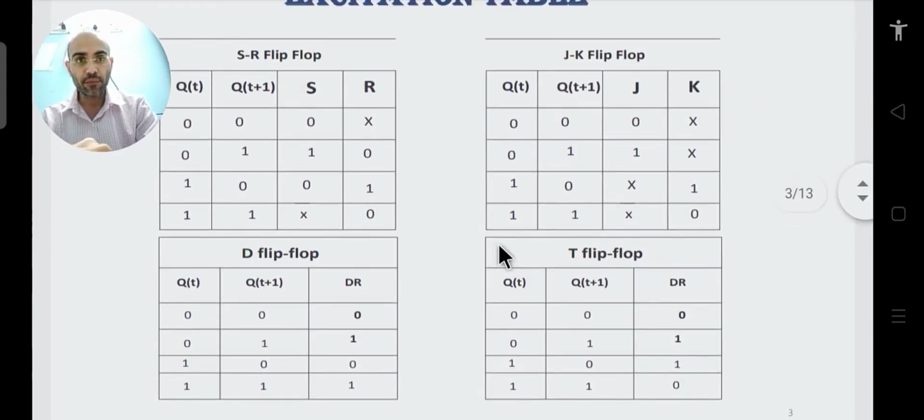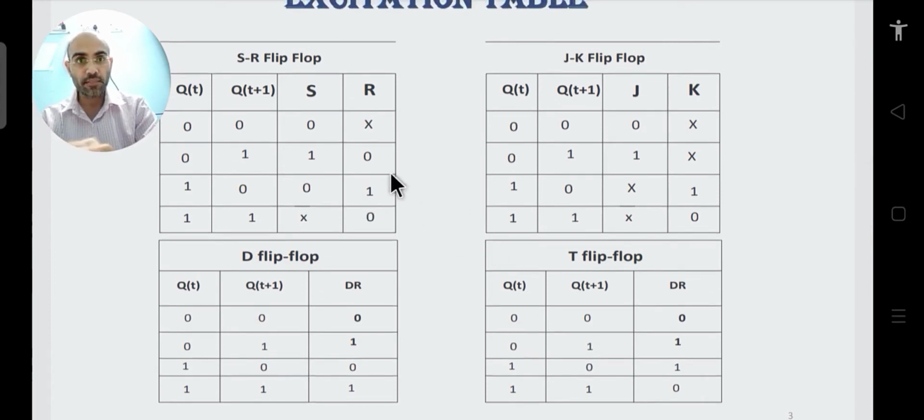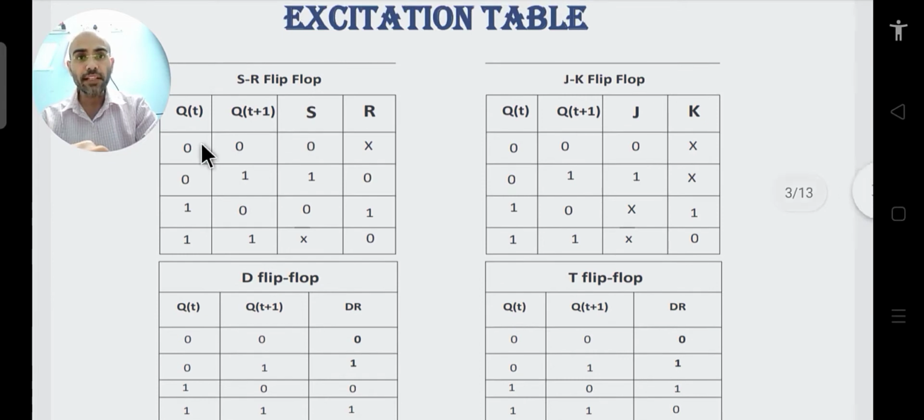Again it is the same information, but now we first write Q(t) and Q(t+1), and later we decide what the inputs should be for these particular outputs. If you write this information in a table, then it is called the excitation table. The excitation table tells what input you have to apply to get a particular output, so you have to find the input which has to be applied. That is what is called an excitation table.